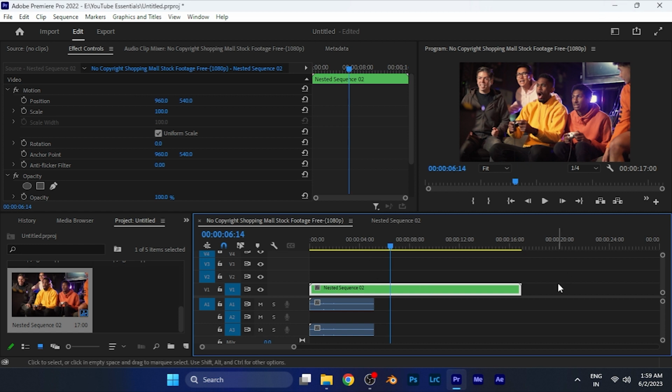So by this method you can nest the sequences in Adobe Premiere Pro software, and it would be very helpful while editing multiple clips and you want to merge them together.